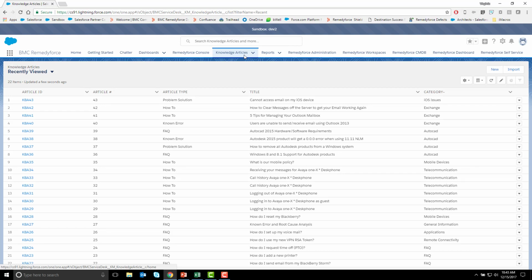One note about knowledge articles. If you do decide to go to Lightning, there are some important changes that you need to be aware of, as well as some configuration steps for knowledge articles. We'll be covering those under a separate video.